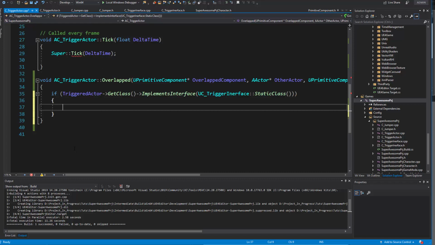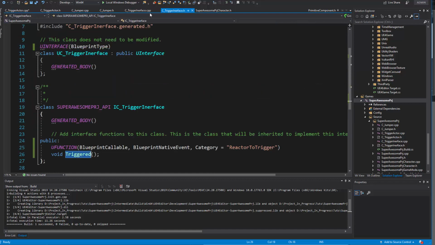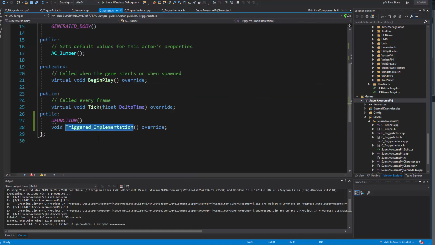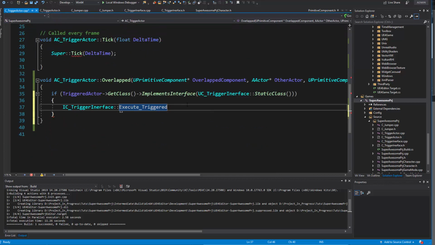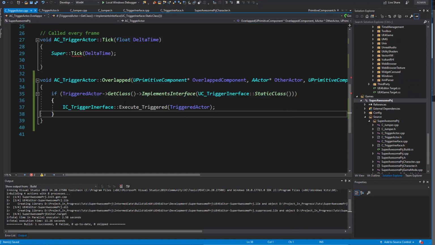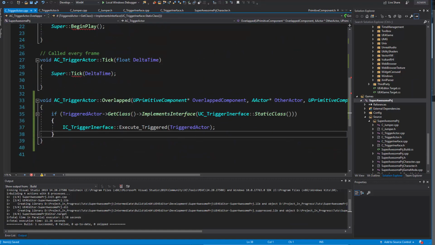To do that, we use the I trigger interface, and then we call its native Execute triggered. You can see it's also a different function. The function we actually implemented in the interface is just called triggered. But when we were implementing it in the class that uses this interface, here, the jumper, it has to be triggered underscore implementation. And when we're calling it, it also has to be a different name, which will be Execute underscore triggered. So it's three different functions, but it's the same thing. I don't know how Unreal works the magic internally to hook those all up, but that's not our business here. And this function also takes an argument. The argument will be our triggered actor. That's what you have to do in order to call the interface function.